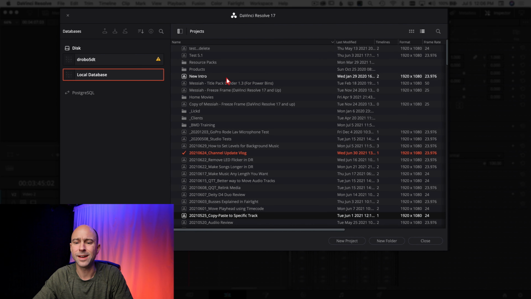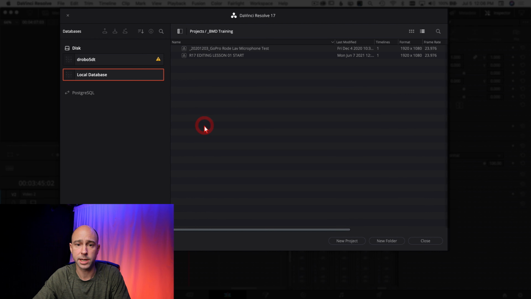So when you're in here, you do have the option to create folders. Right down here, you've got new folder. So let's say, for example, I've got this Blackmagic training folder, and I want to move one of my files into that folder. How do I do that? Well, it's as easy as clicking on it, drag, and drop it in there. Pretty straightforward, pretty easy. So now if I jump in my Blackmagic Design Training, boom, there it is. We can see my files in there.